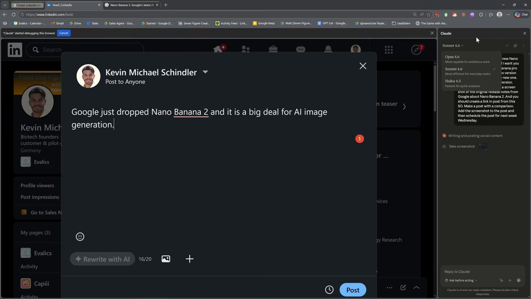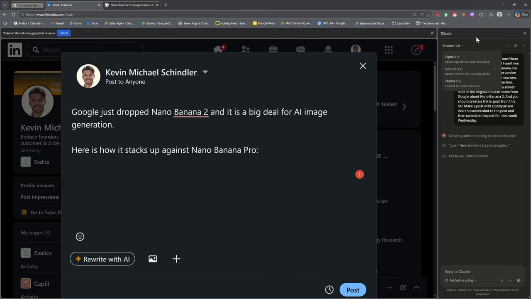But yeah, now you can see it interacts with the LinkedIn post feature. You can see it can write text here. Google just dropped Nano Banana 2 and it's a big deal for image generation.